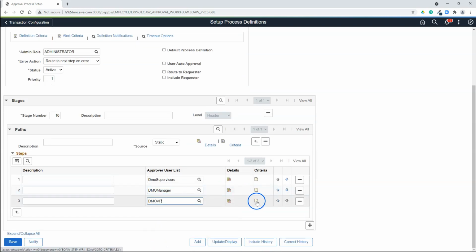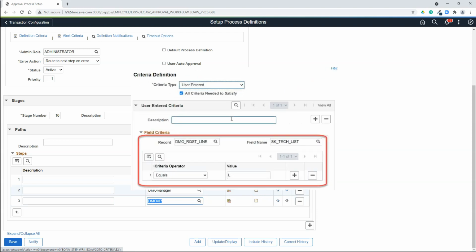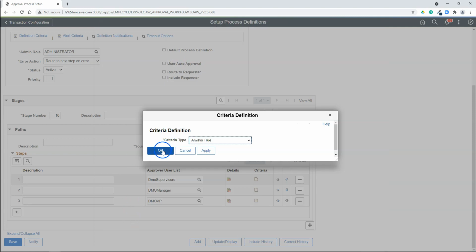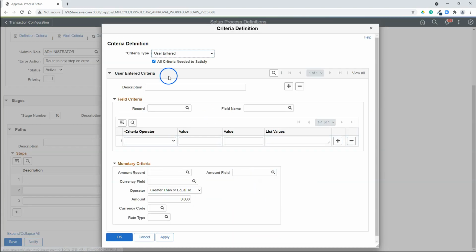If you want the workflow to be routed to vice president only when the item is laptop, you can specify the criteria here. But in my case, I want the workflow to be routed to all our 3 roles. So I will select the criteria always true in all the 3 cases.